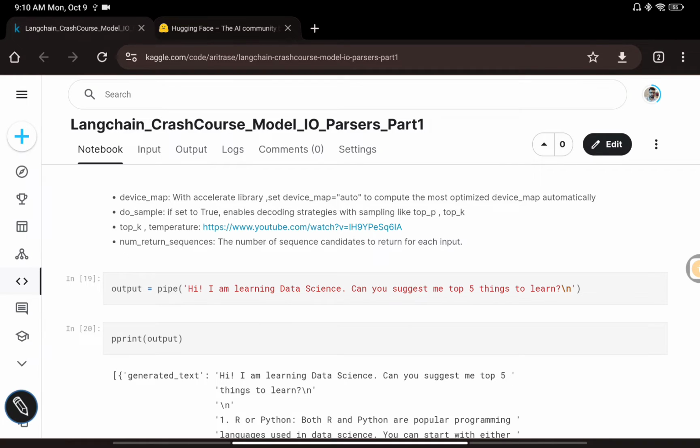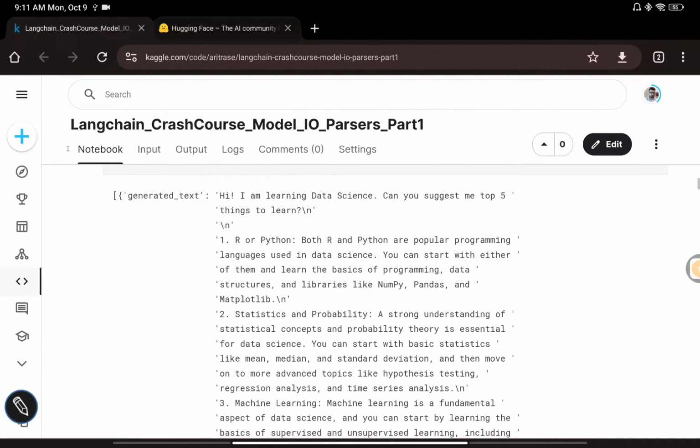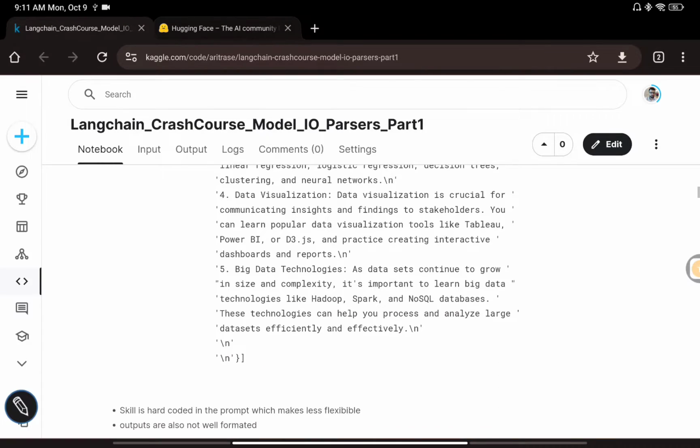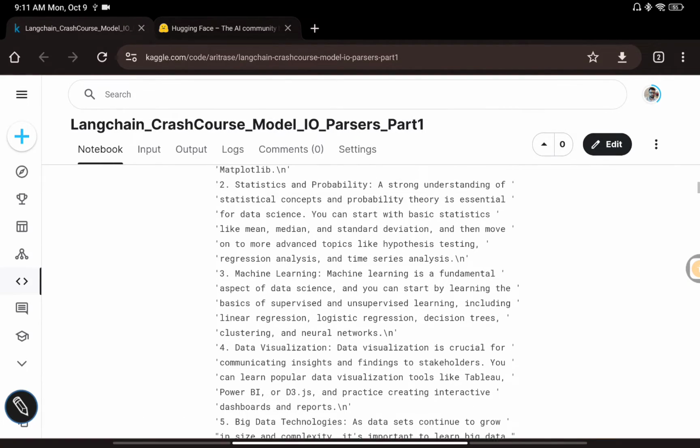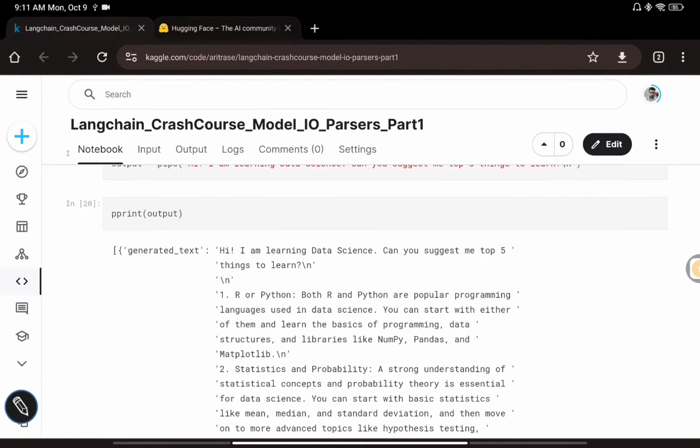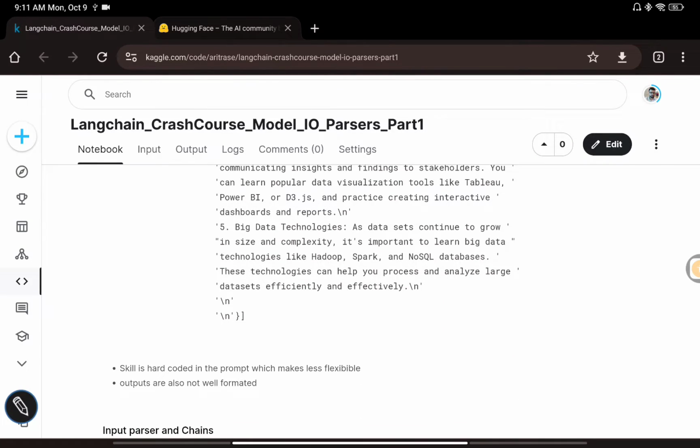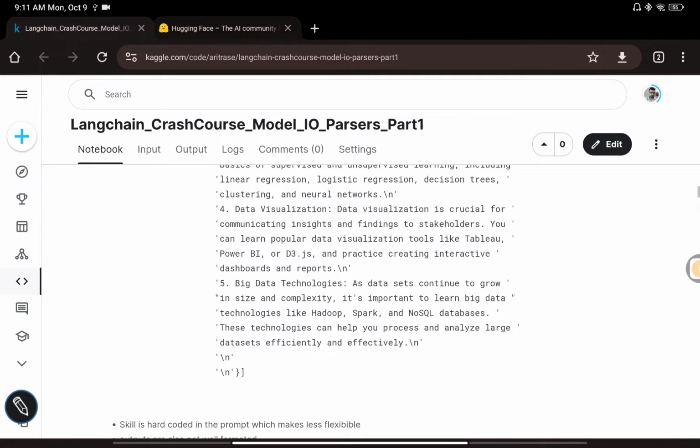Then I'm selecting a random prompt and running it to see how the model output looks, right? My prompt is: hi, I'm learning data science, can you suggest me the top 5 things to learn? Then this is what the output looks like. We can see the top 5 things it has pointed out in this LLM output. The outputs are not well formatted, so we will use different techniques of LangChain to format the output.